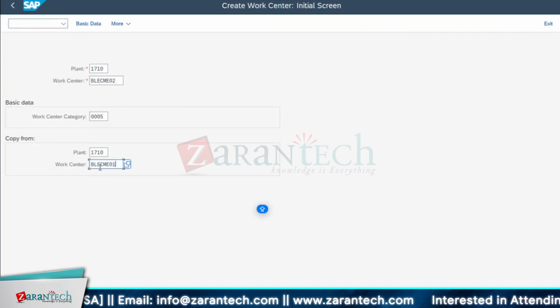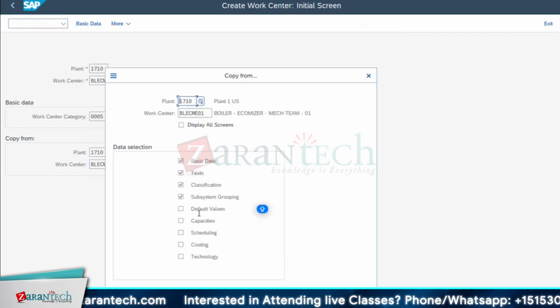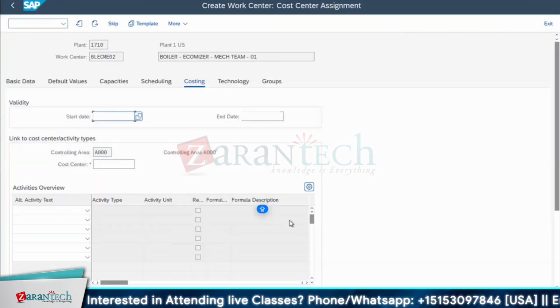Yeah, it will copy from this. Then go for the next screens. See what all screens you require. It will ask like basic data, tax, classifications, all those things, capacities. Okay, leave out costing. Why? Because if you select costing, it will go for technology directly, and we are not bothered about technology, right? It is related to the PP screens. So here you can make all those things.